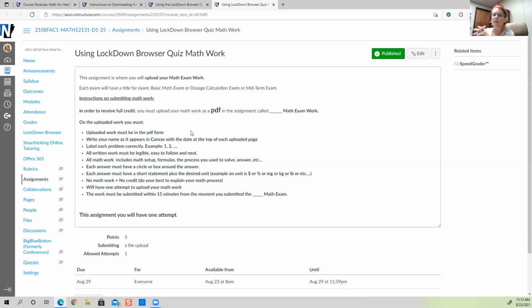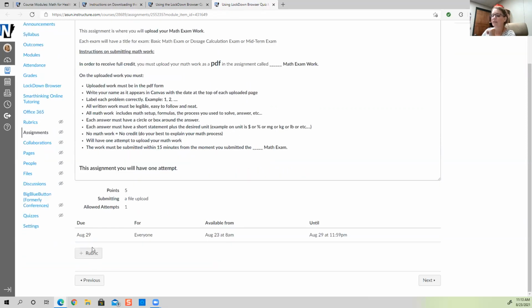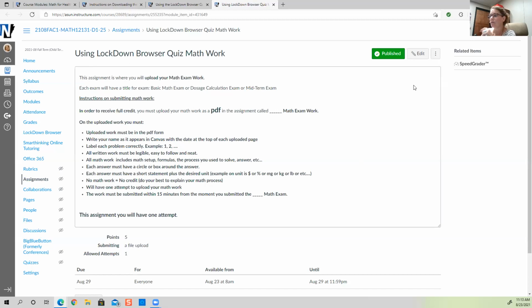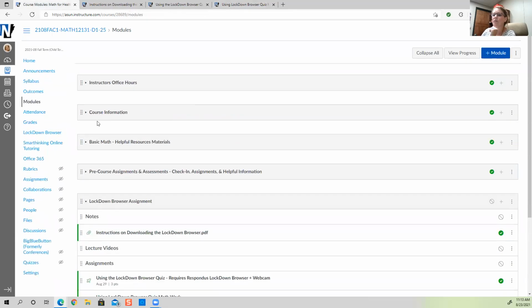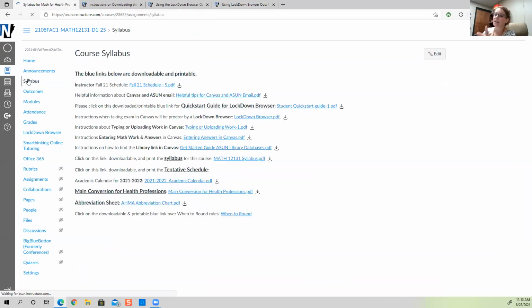This particular assignment, you have 1 attempt. All right. You have 1 attempt to submit your work. So make sure you've got it all together and you're ready to go. When you go to submit this work, it is going to be in a PDF file form. And please go over here if you have any questions on doing that. The syllabus page and the home page also have information on typing or uploading your work.